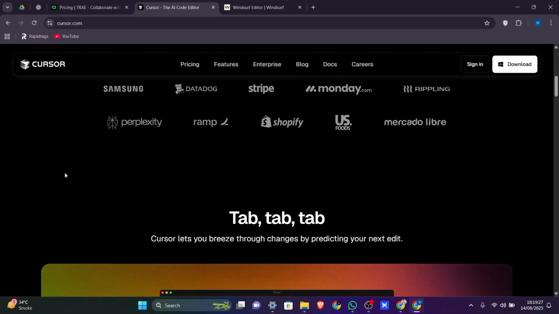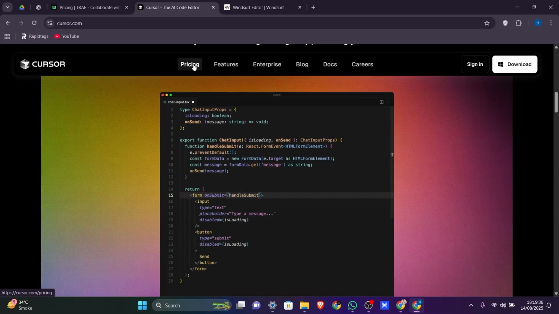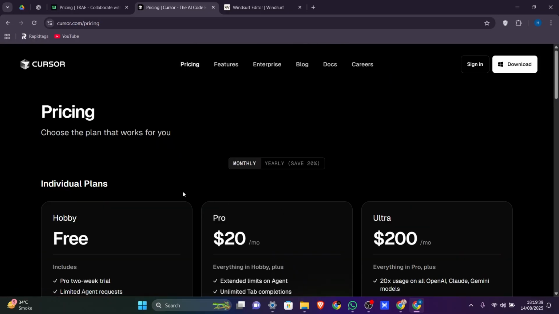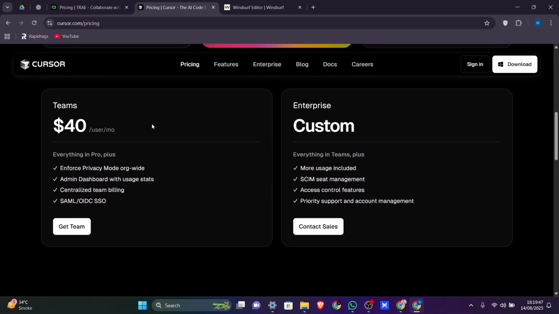Cursor takes things further by deeply integrating AI into the coding process. It can generate code snippets, explain complex functions, assist with debugging, and even help refactor code in real time. This makes it especially useful for developers who want AI-powered support and faster problem solving without leaving the editor.